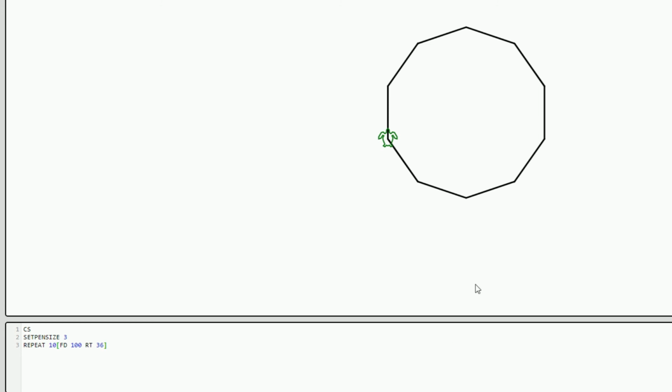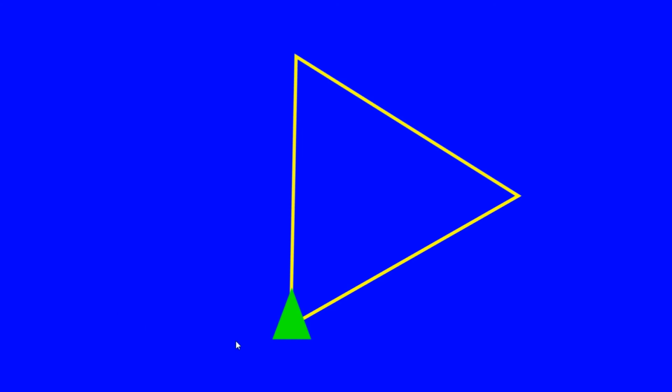This does bring up another problem though, and that is that whichever shape we're drawing, we've got to know the exact turn angle that the turtle needs to move around the shape. We could use a calculator to work that out, but it seems a little bit pointless when we've got a computer in front of us. So let's look at how we can calculate the turn angle for any shape at all.